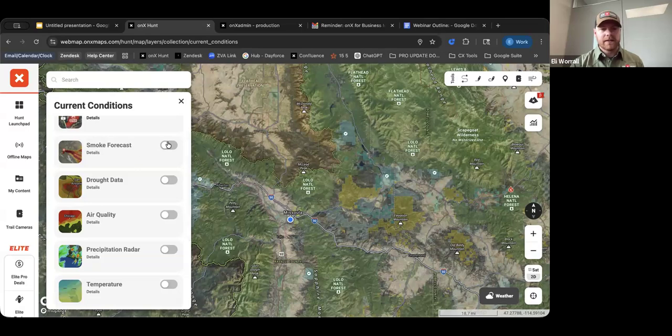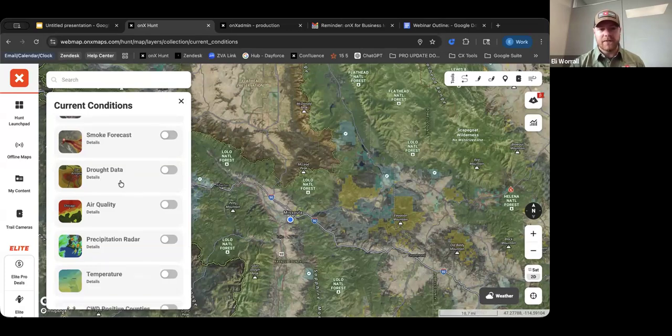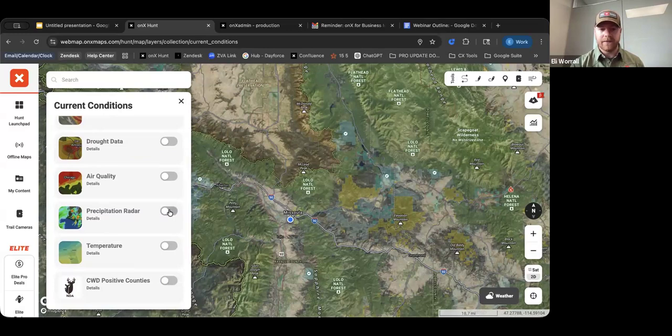The next is going to be the smoke forecast. So if there are fires, like in Canada, if there's a fire, Montana will get the smoke. So this is just going to let you know, hey, am I going to be going into an area that's super smoky and possibly causing some issues with visibility. We also have drought data, air quality layers, and our precipitation radar.